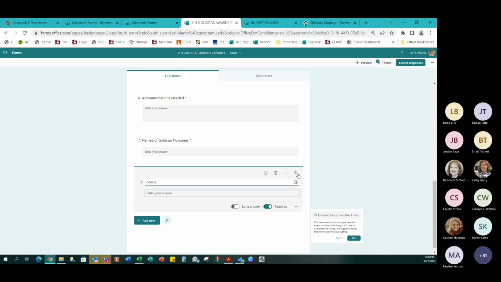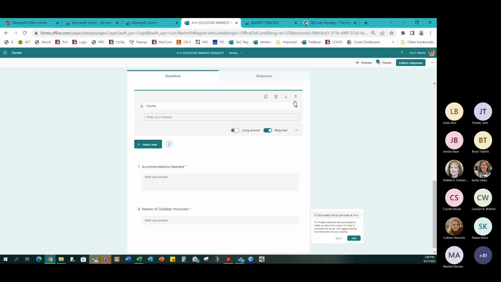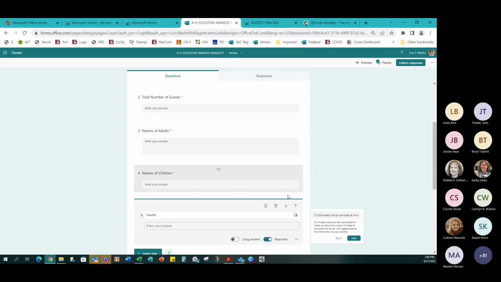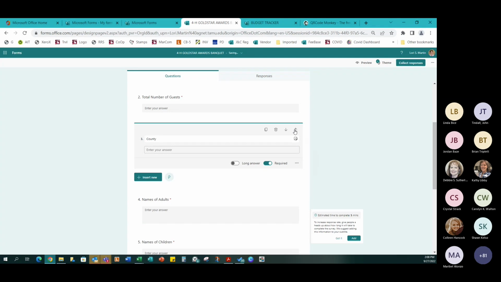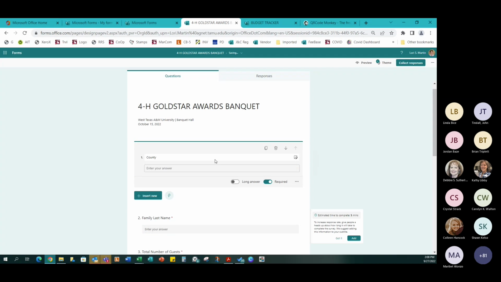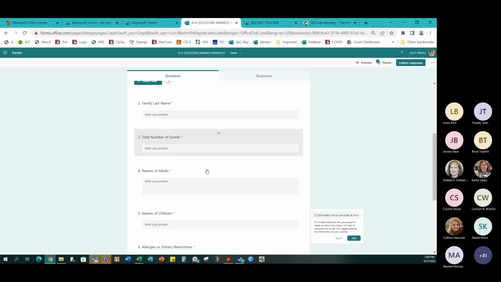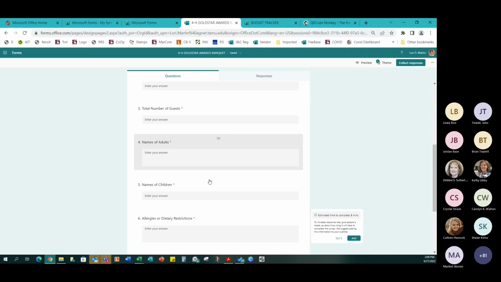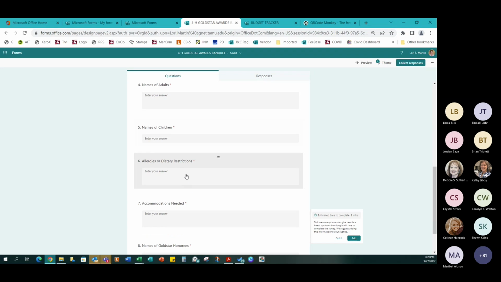You see the little up button over here? So we're going to just hit that. Now it's number 7. So keep hitting that until your county is question number 1. So now our number 1 is county, then family last name, total number of guests, number of adults, number of children, or names, I'm sorry, and then allergies or dietary restrictions.